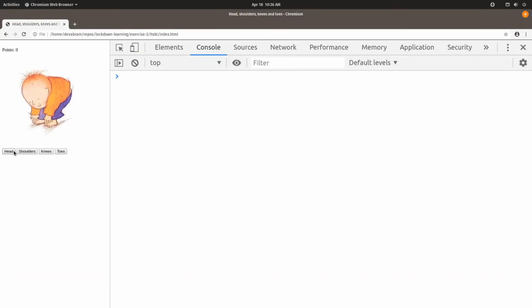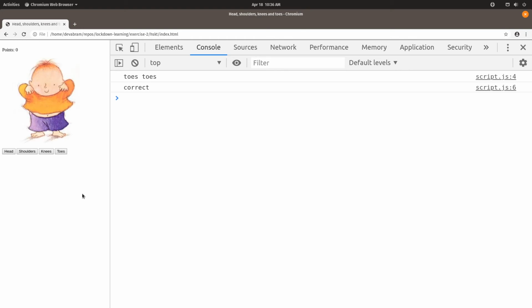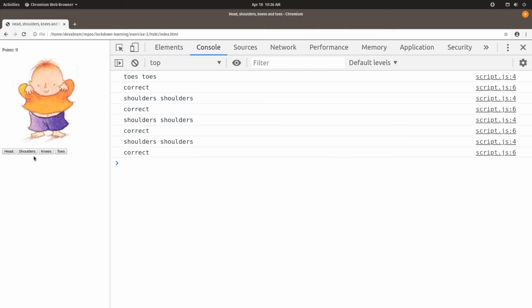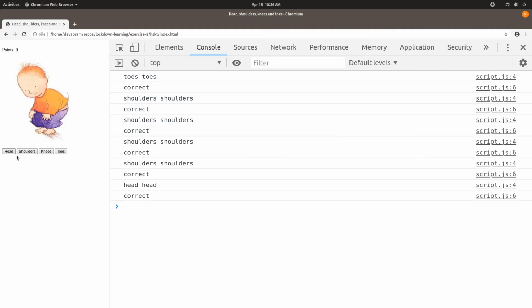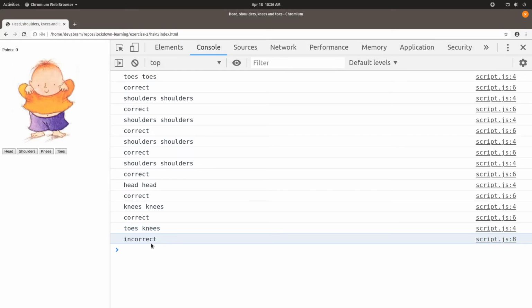F5, and let's see. These are toes. Yes, it's correct. These are shoulders. That's also correct. Shoulders again. Okay. Head, knees. How about toes? It's incorrect. So every time we do something correctly, that's a point up, and incorrect is point down. So you can see that our points don't change here, because we haven't implemented that yet. We haven't written our code that does that.